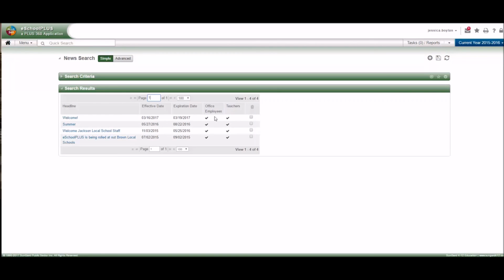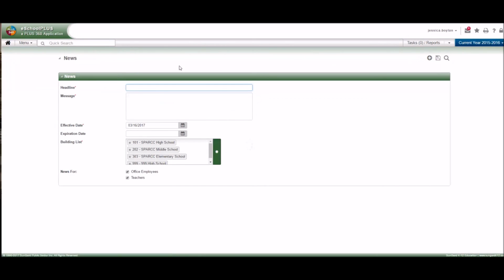You can also choose who sees the news items, if you want your office employees to see it or simply your teachers. To add a news item, you come up to the add sign, and then it's going to open up a news panel. You can just go ahead. I'm just going to do a test one.